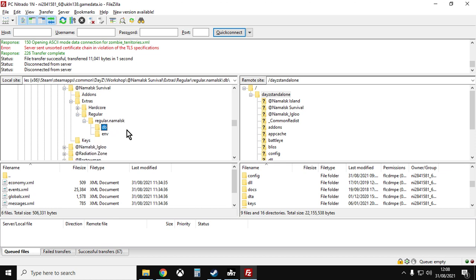We're very lucky with Nomalsk Survival in that it includes the mission files in the mod. Some of them don't. Some will keep the mission files somewhere else, maybe to save on bandwidth or something like that. So let's say we know the Nomalsk mission file needs updating.